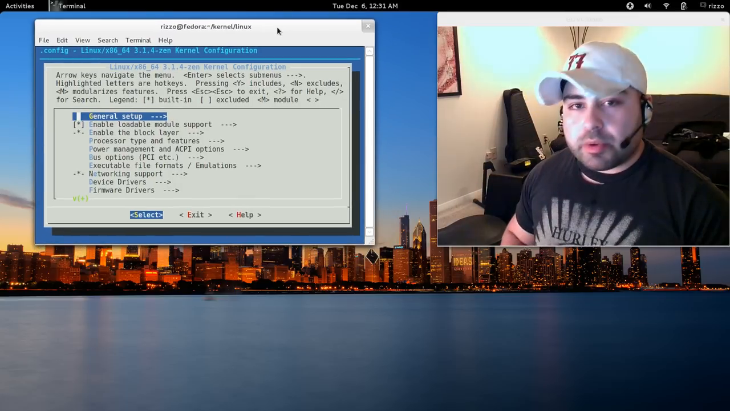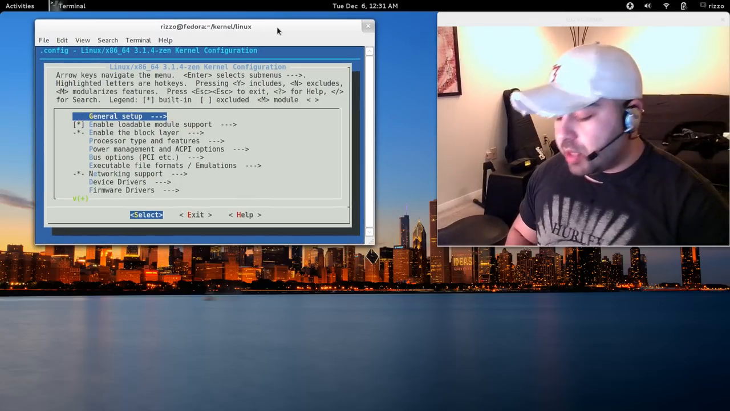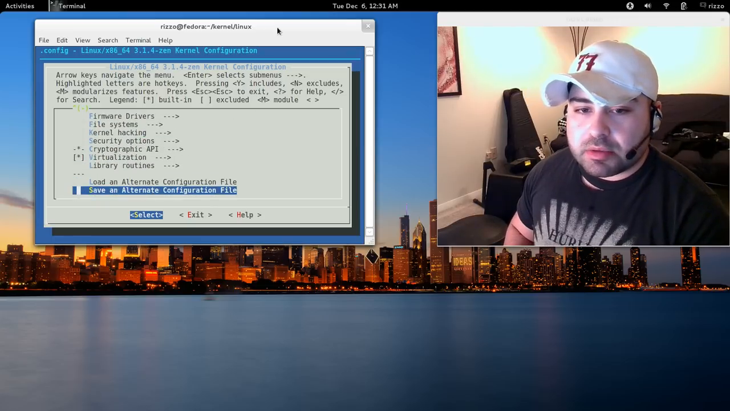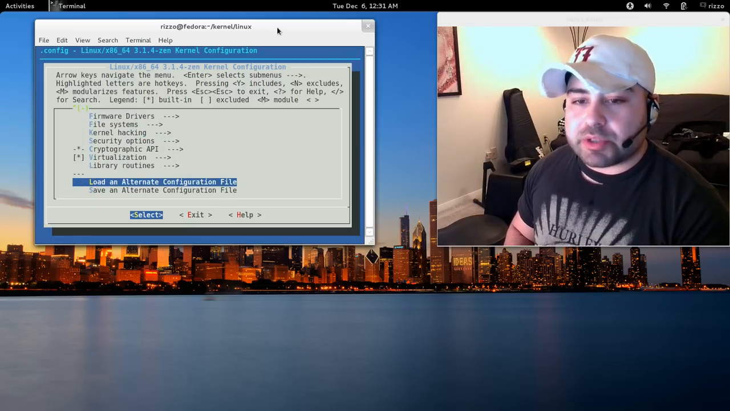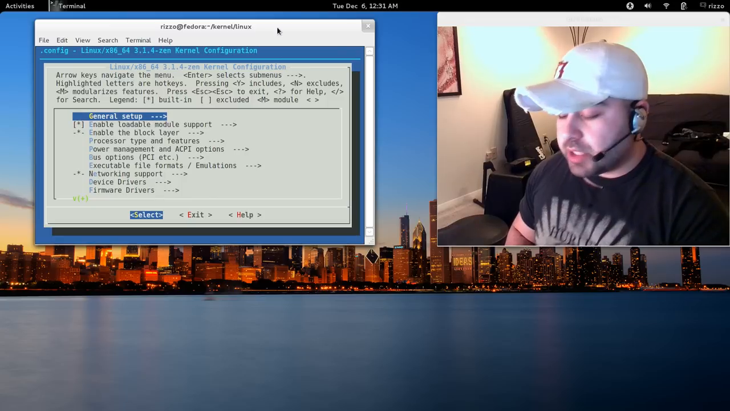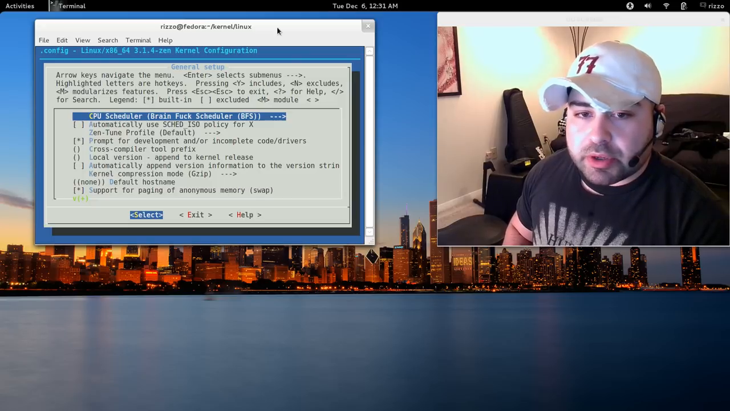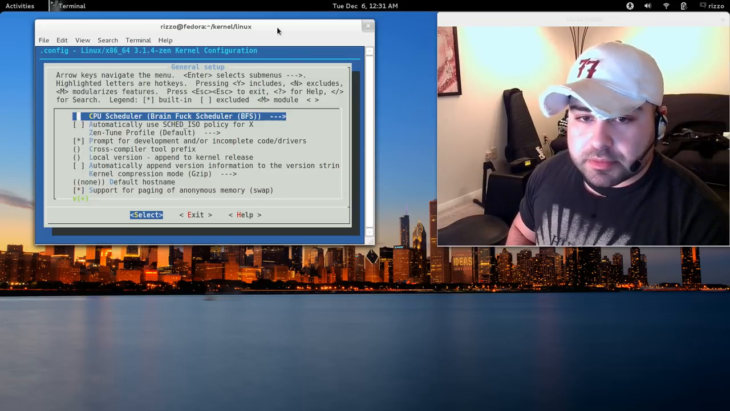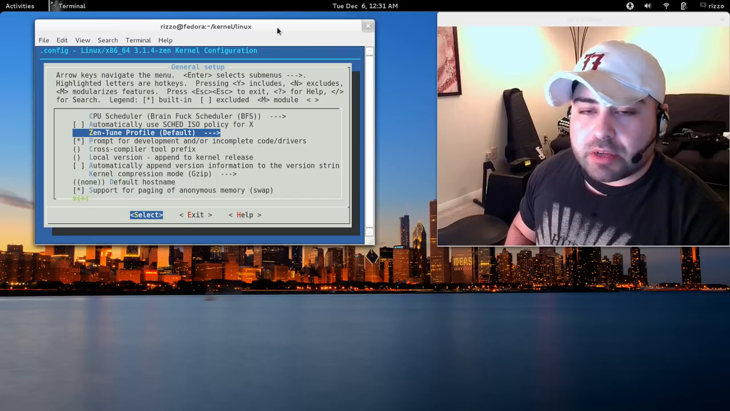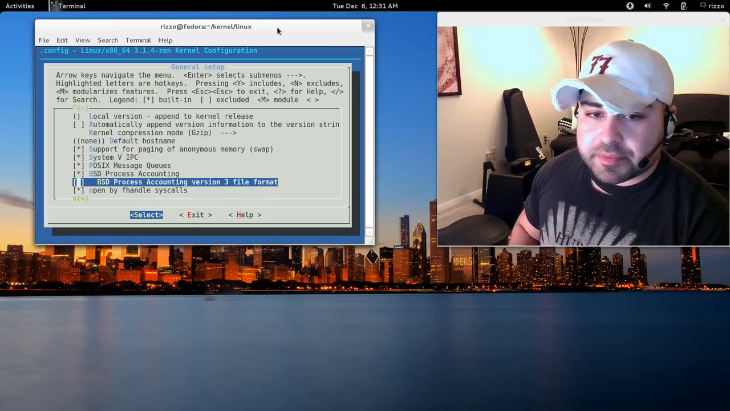Okay, what we want to do now is load the config that we just saved from our make old config. We're going to go all the way to the bottom, right here where it says load an alternate configuration file. Hit enter, and then just hit OK. So there we go. Let's start out at the top. General setup. There we go. Our CPU scheduler is set up to be the BFS. That's what we want. Zentune profile default. That's what we selected previously. That's what we want.